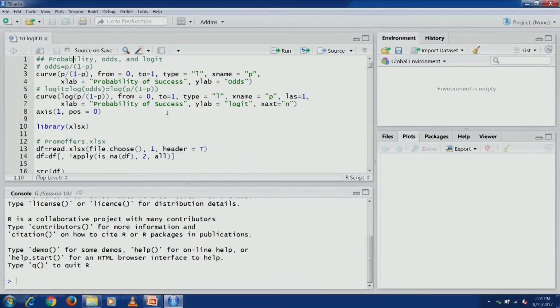Let's open RStudio and create some plots for this: odds versus probability of class 1 membership, and also logit versus probability of class 1 membership. We'll try to understand the range reasonability, as well as how the values are being taken. Odds, as we talked about, can be expressed as p divided by 1 minus p. This is the function used to plot this mathematical relationship, where curve is the function. The first argument is the expression, in this case p divided by 1 minus p, which is the expression that we want to plot.